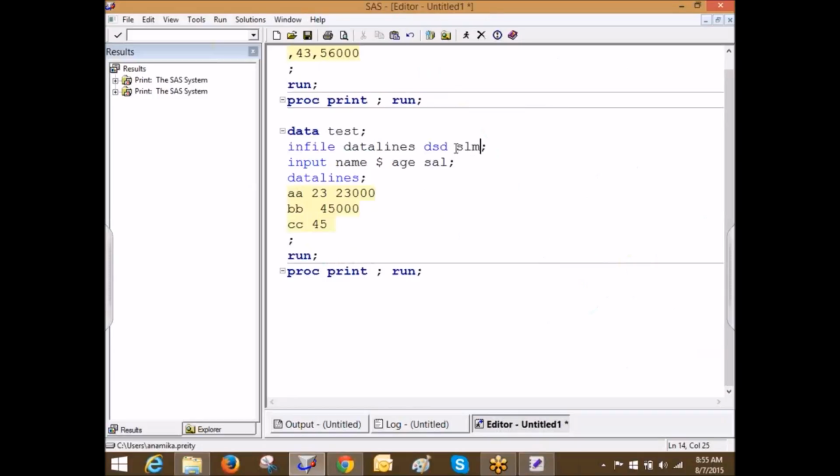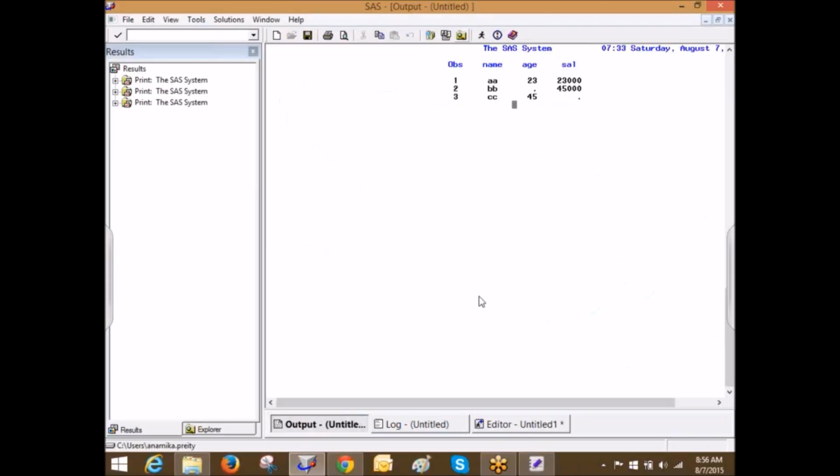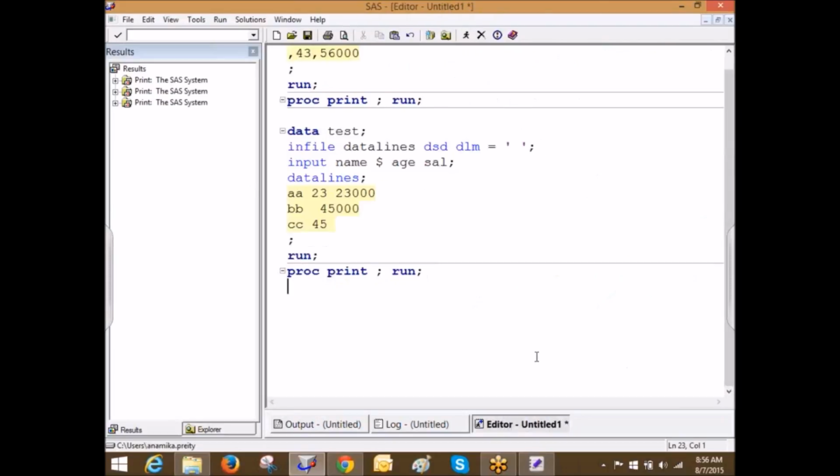So now let's say I write DSD, DLM equal to space. Within the quotes, you can specify multiple characters as well, and I'll take that example if I need to specify multiple. Now I have told SAS that I'm using DSD, but I don't want to treat the default delimiter for DSD. So I'm specifying the delimiter. If I specify it, it won't be taking comma or another character as a delimiter. Now if I run this, I'll be getting the same output. Because now any two consecutive white spaces will be taken as missing, like this or this. Shipra, clear?